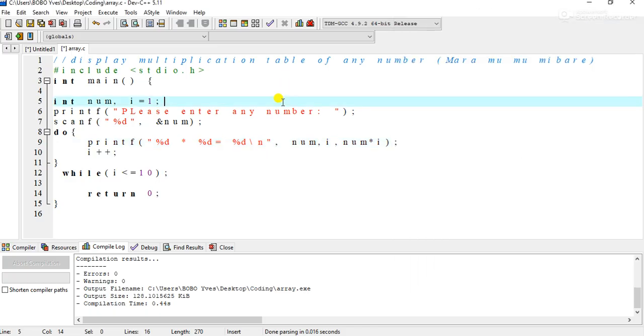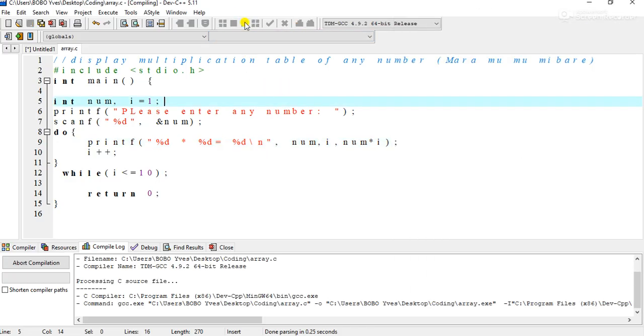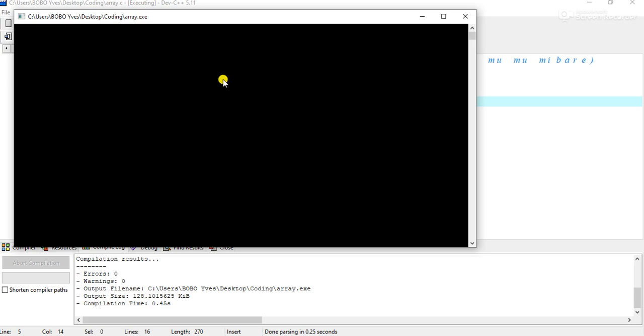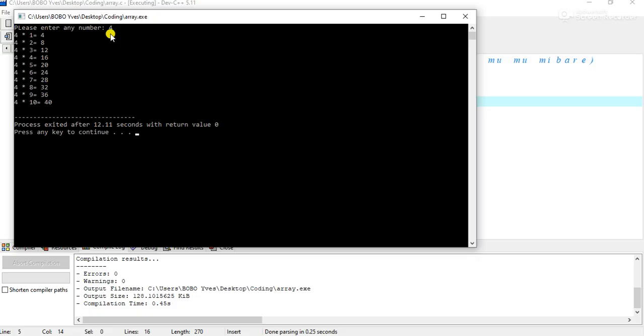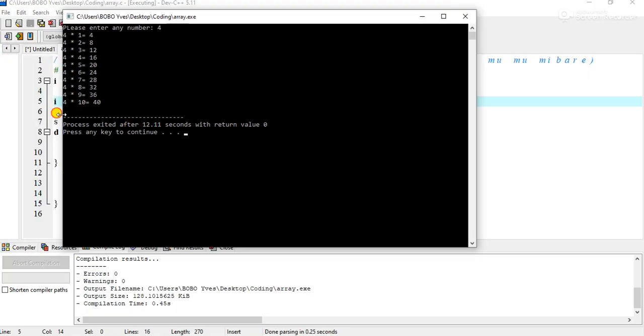Now, let's see how this works. Let's compile our program. You will bear with me, the machine is slow. Then we are requested to enter a specific number. Let us say 4. If we hit enter, you see 4 times 1 equal 4, 4 times 2 equal 8, 4 times 3 equal 12. The first number here is 4.